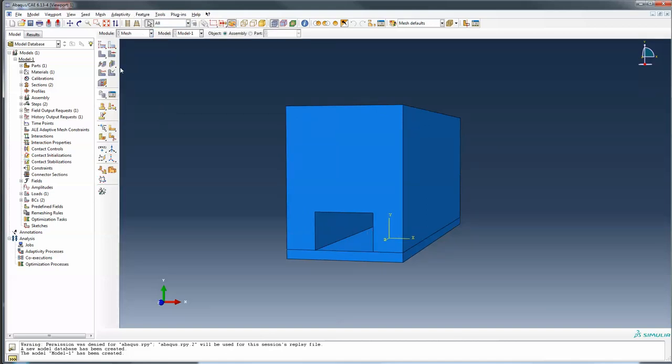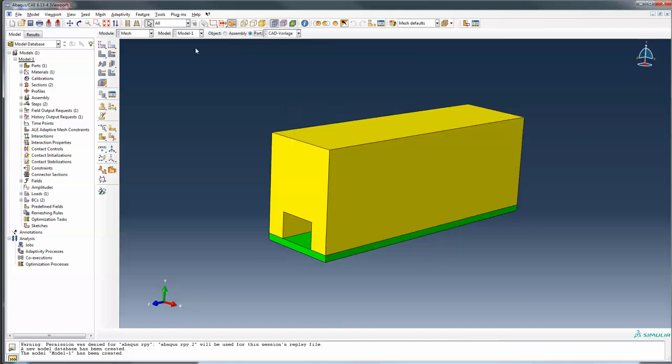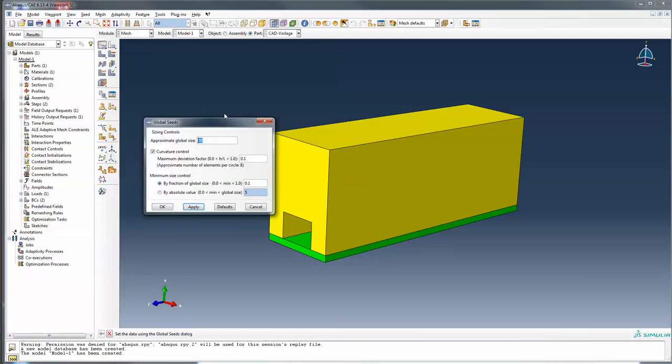Now we have to mesh it, and for that reason we first have to seed part instance, and this will not work because we have to put it on part in here, not assembly, but part. So we can do it like this. It's just a thing I want to check first. Yeah, we will just create the seeds here.